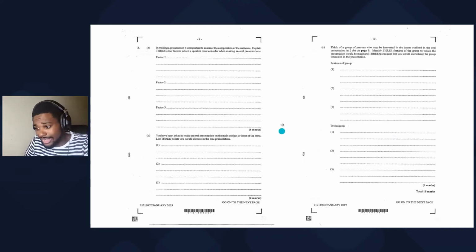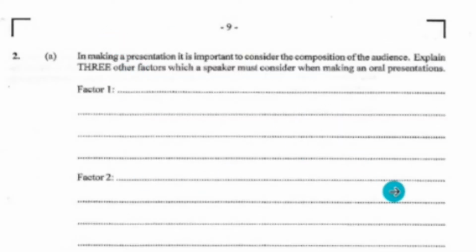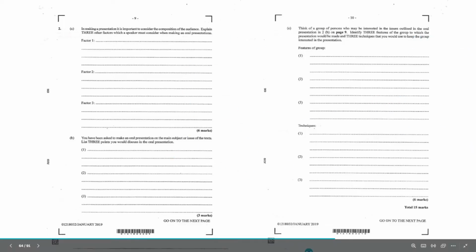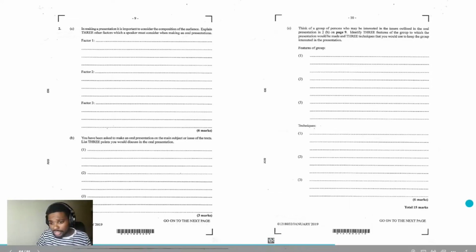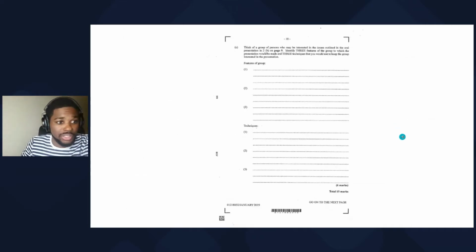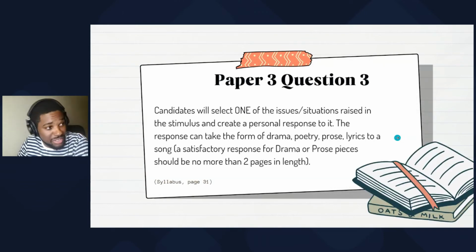And here are some kinds of questions that you might get. In making a presentation, it is important to consider the composition of the audience. Explain 3 other factors which a speaker must consider when making an oral presentation. So you're going to get some questions that relate to the techniques of doing an oral presentation. So yeah, private candidates, you have not escaped the oral presentation stuff. You're not going to be doing a presentation, but you still have to understand what a presentation of that nature entails.